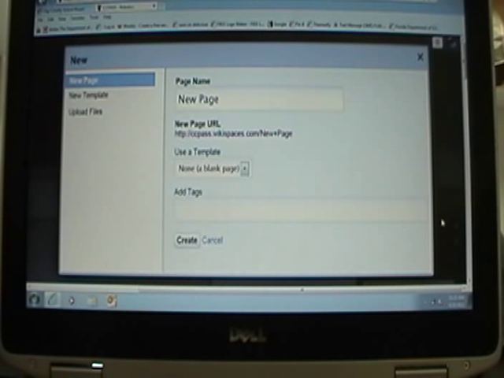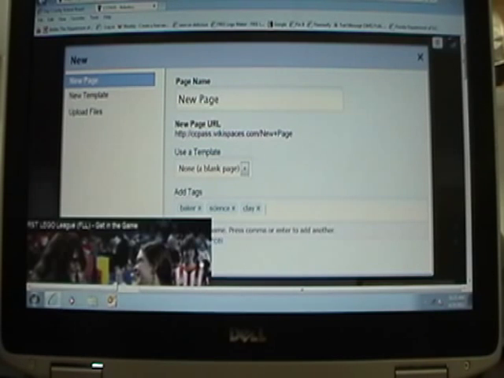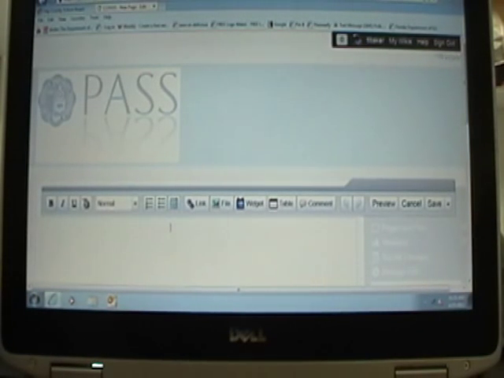And if you notice, it creates its own URL by putting the page name at the end of ccpass.wikispaces.com. Tags are anything that you would like to put on this to help identify it, anything that will help you to identify the page faster when it's in a search browser such as Google. So I'm just throwing some tags in. You don't necessarily have to do this now. So I'm going to click the Create button, and it takes us right into the editing mode.